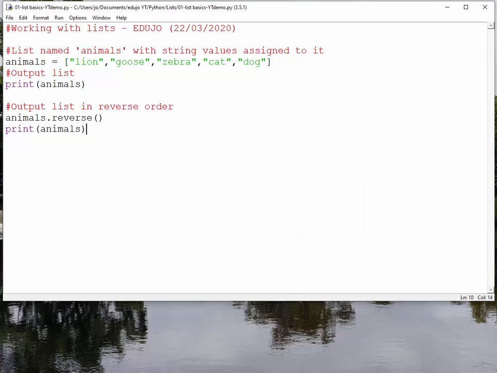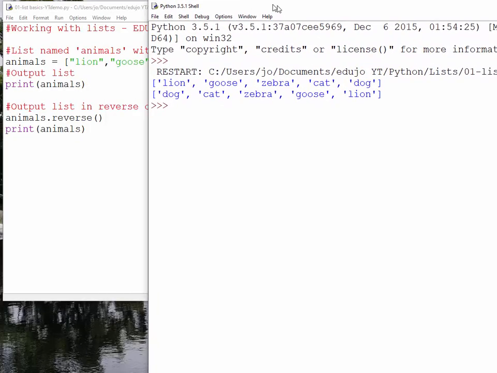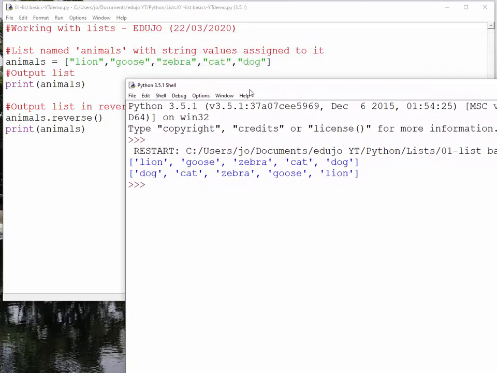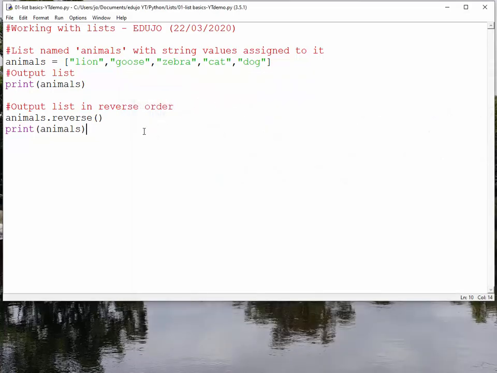Let me just save that, and bring this around, and you can see we have our original list over there, and then we have our reverse of the list. As you can see, we've got dog, it was at the end, and lion is at the end, that was at the beginning, and so on. So we just printed the reverse of our list. And remember, we use our list name with a dot notation and then the function that we want to apply.